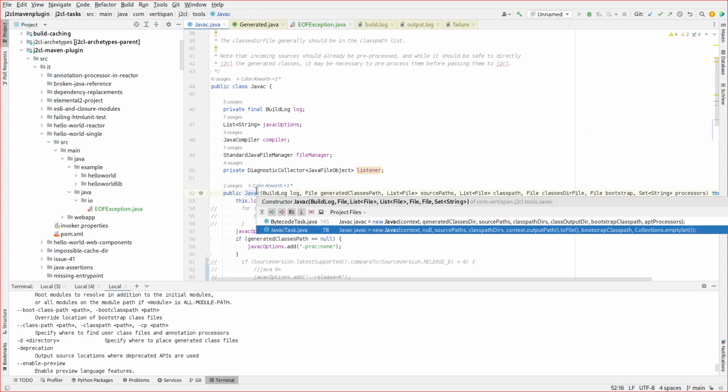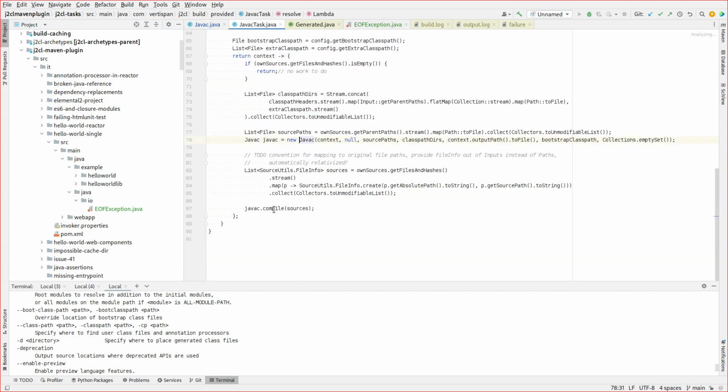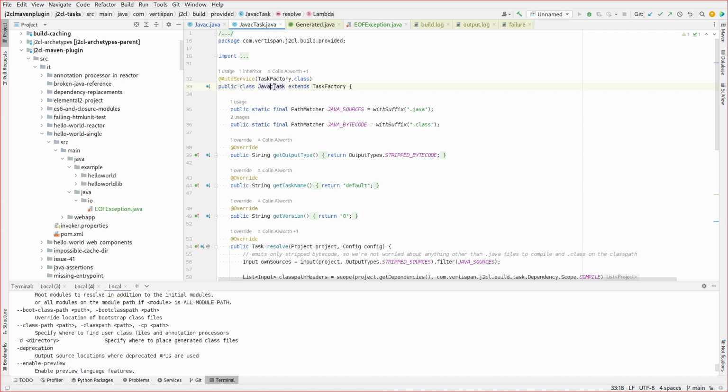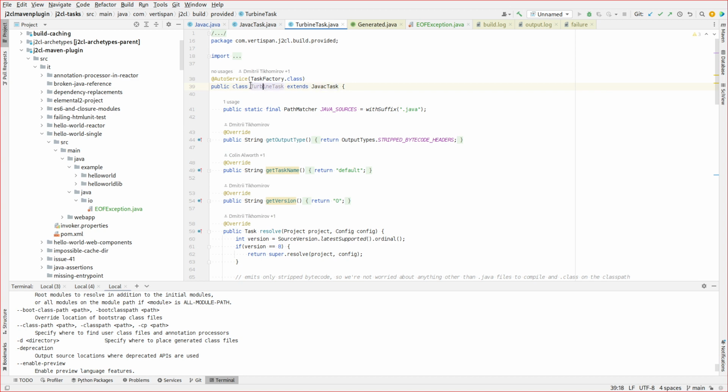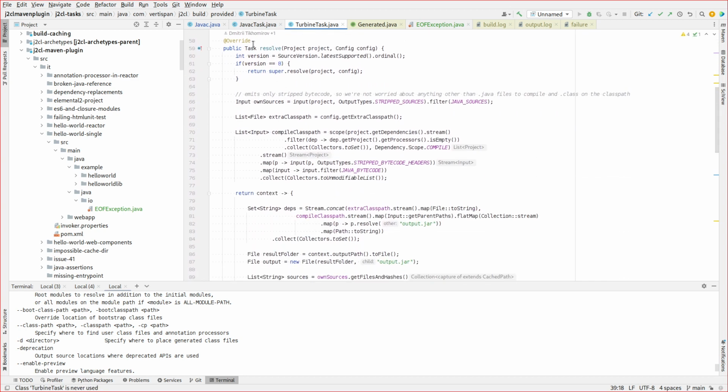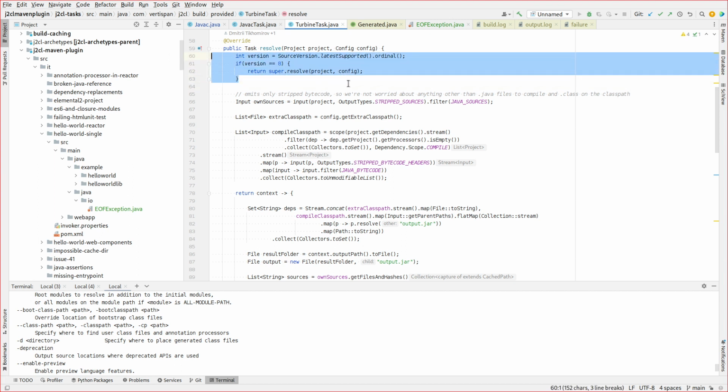Let's show that. So we've got the bytecode task and the Javac task. The Javac task is deprecated. It doesn't do anything anymore. Instead, the Turbine task extends it and replaces its implementation with, hey, grab whatever. So if your version is 8, I guess, because we should just delete this, dude. We should just delete this. We don't care about Java 8. And then we can kill the Javac task.